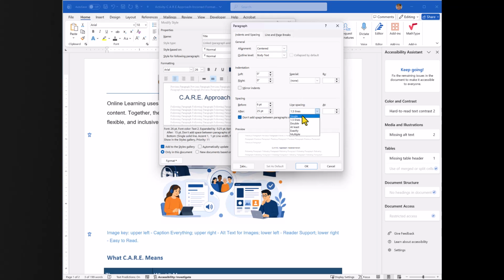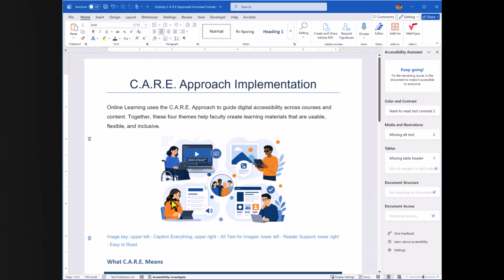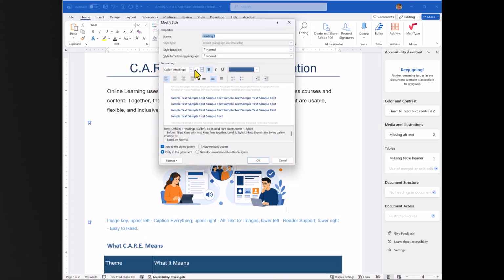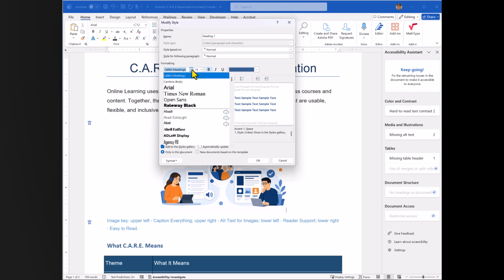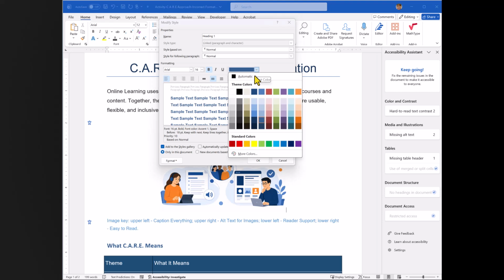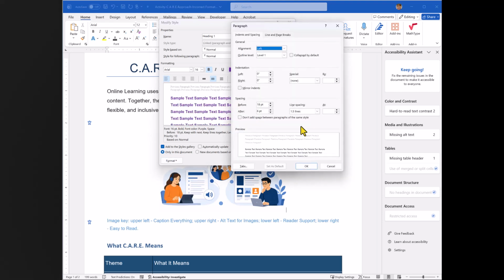Next, modify Heading 1 for the headings What CARE Means, Applying the CARE Themes, and Learn More and Complete URLs to Links in this document. Use Arial, 16 points, purple, left alignment, and spacing of 18 points before and 6 points after.